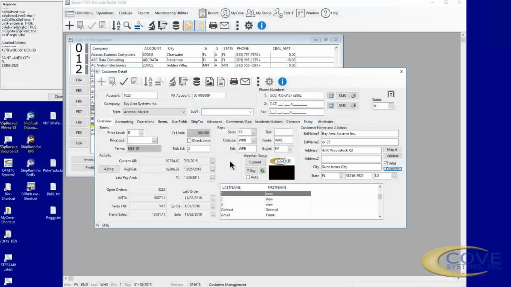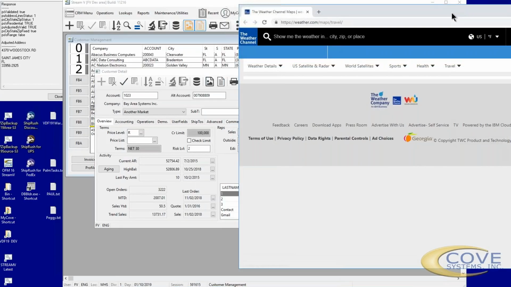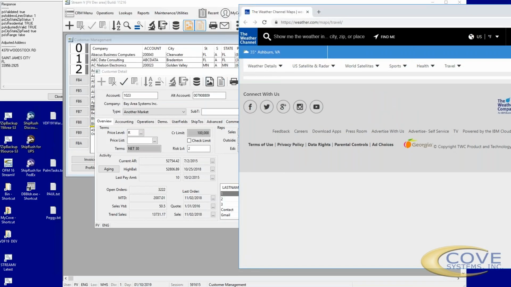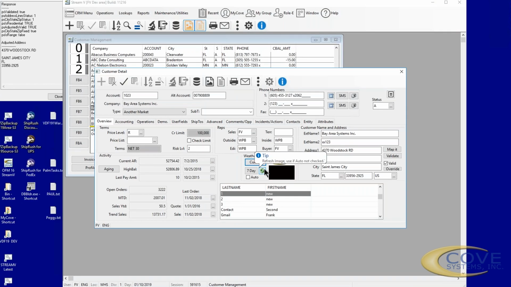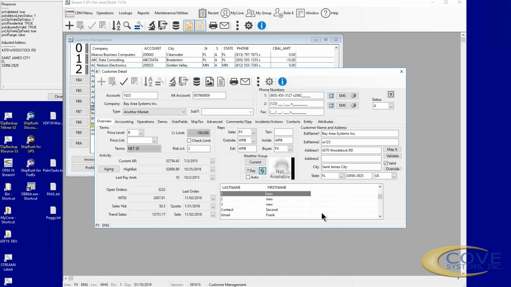Here we have the weather group. The weather group lets you go out using either the Weather Channel or the U.S. National Weather Service, in which case the Weather Service here is offline at the moment. If you have this set to auto, it'll automatically show you the weather at that place. The Weather Service goes on and offline. It's not highly reliable, but some people like to use it.